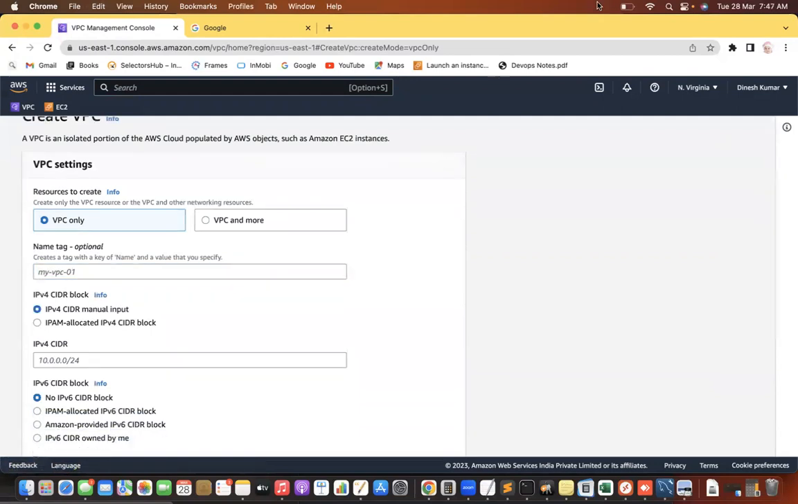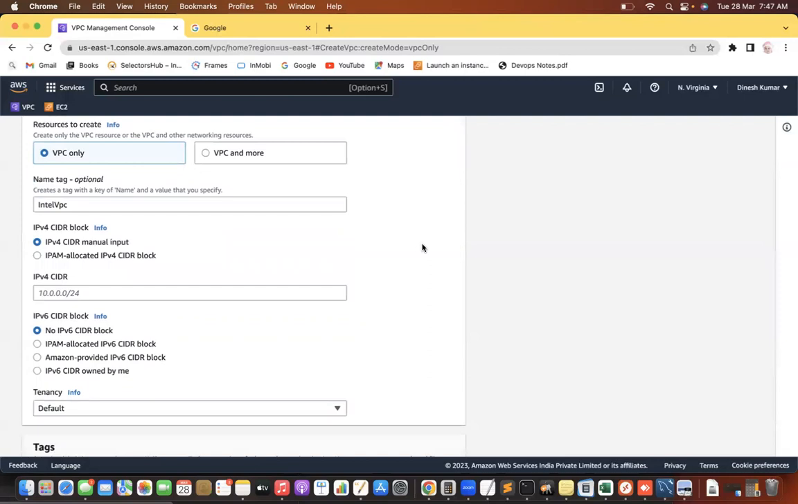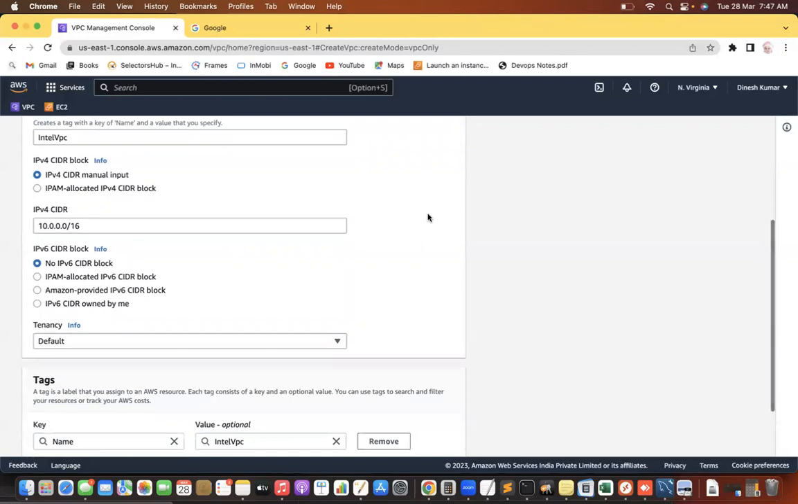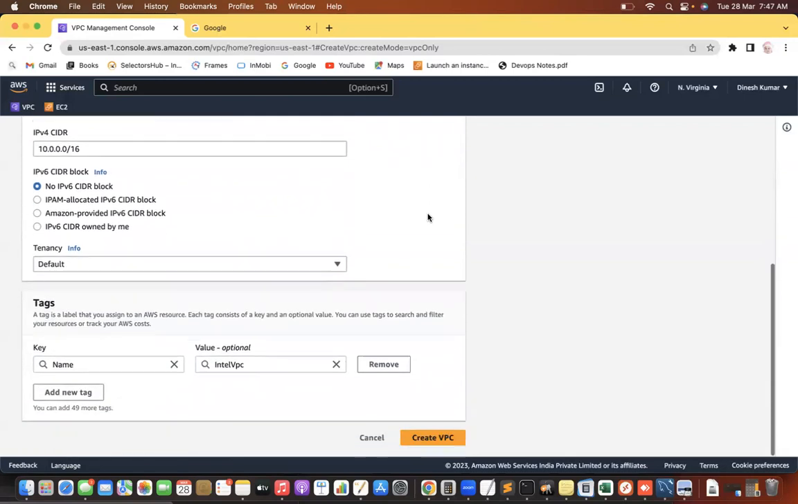For the resources to create, VPC only. I will go with this. Then I have a tag, so let me name this my Intel VPC. For the IPv4 CIDR range, let me give the CIDR range as well: 10.0.0.0 slash 16. Then no IPv6 CIDR block. Okay, let's take the defaults and click on create VPC.